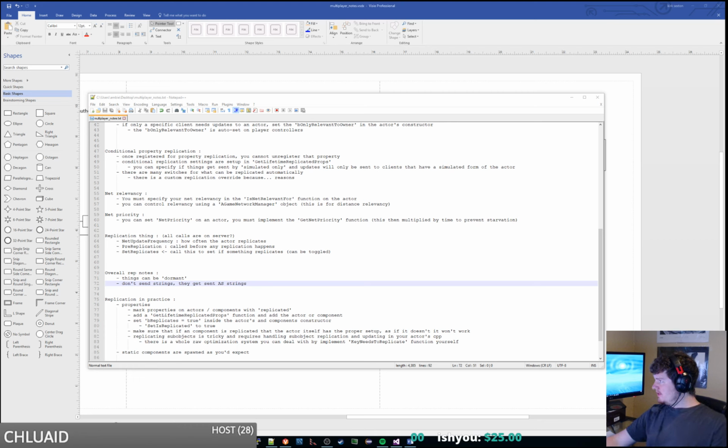Right, there are two properties on an actor that are important when it comes to replication: role and remote role. These two properties tell you who has authority over the actor and whether the actor is replicated or not. The first important thing to determine is who has authority over a particular actor. To determine if the current running instance of the engine has authority, check the role property as role authority.